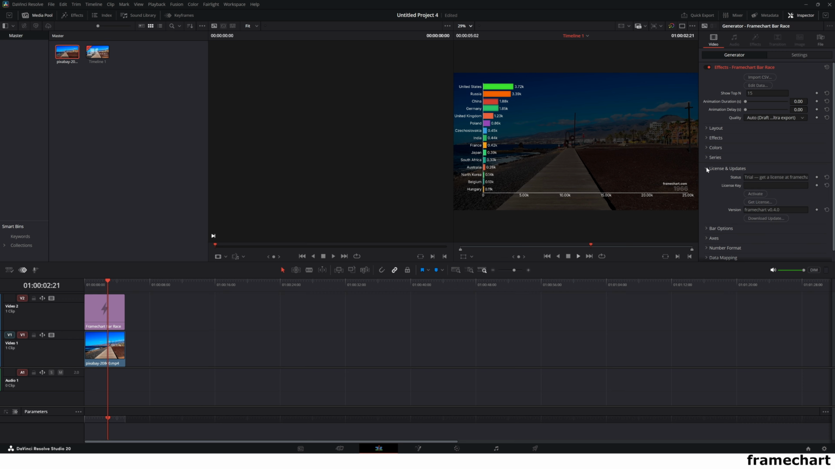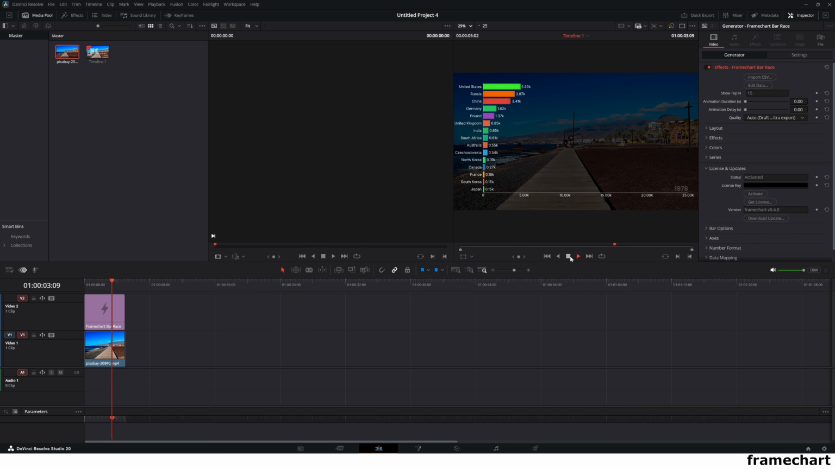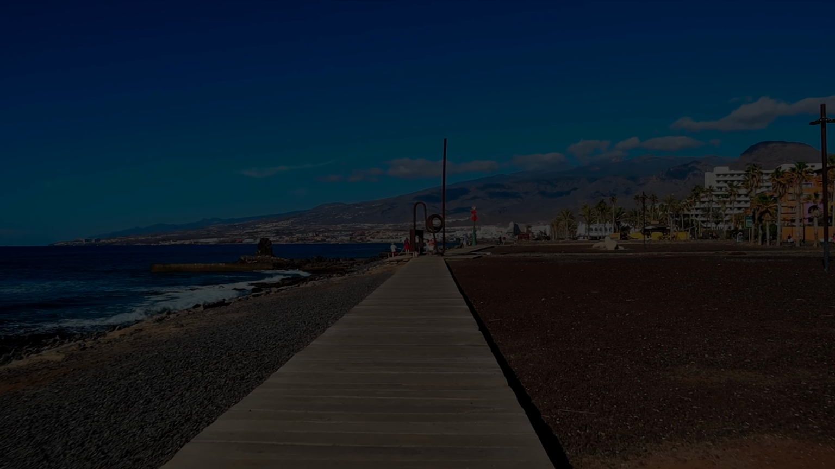If you wanted to get rid of this small watermark, you could go here to get the license. Once you have a key, you put it in here and then just activate it, and the small little watermark is gone.